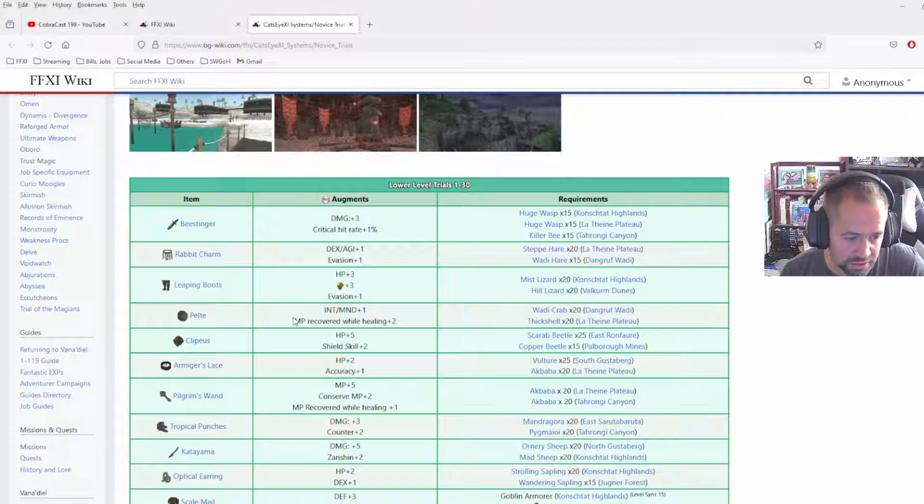Pelty is one of the new ones. MP recovered. Yeah. Intelligence, Mind. Clippius is one of the new ones. HP and shields. Armager's Lace, HP plus 2. This is minor stuff, but kind of cool. Tropical Punches. Tropical Punches are right here. It says damage plus 1.